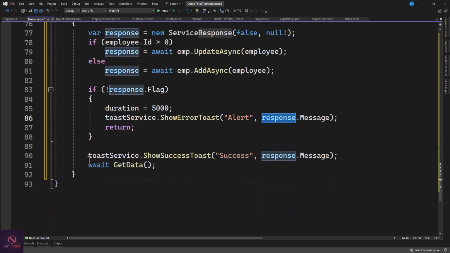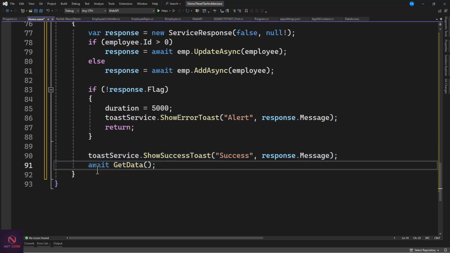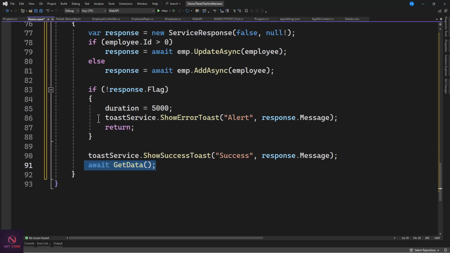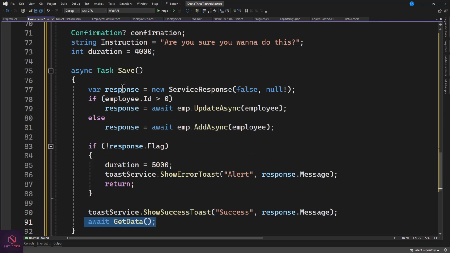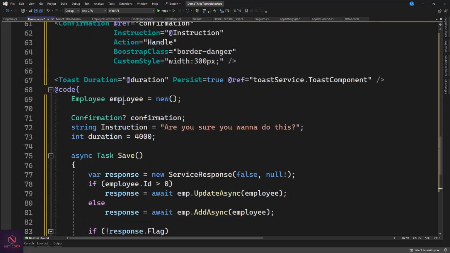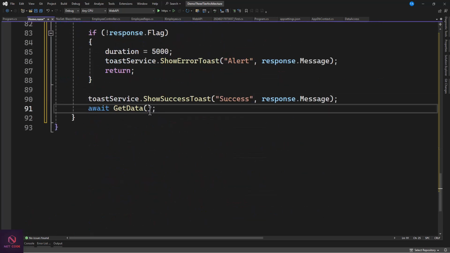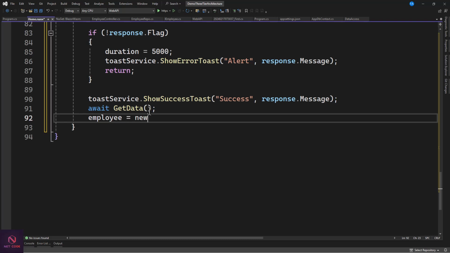But in case it is not, then here we're going to show success and return the message to the user. Aside from that, you are calling the data again. Okay, so that's what we are doing. Then lastly, we have to clear the content of this employee. So after adding this, at the latter part in here, let's say this is equal to new, so we clear the content. That's what we are doing.